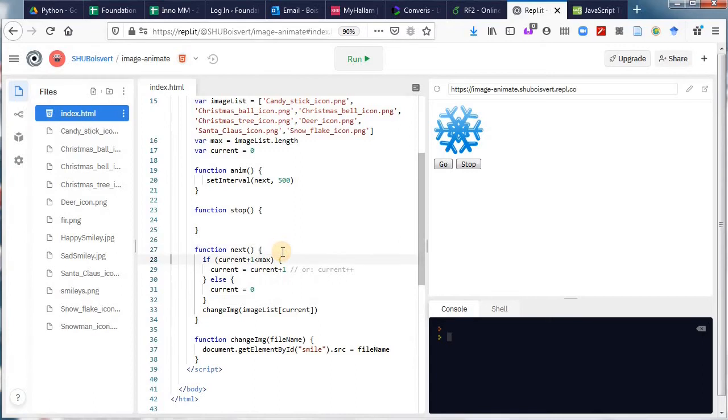So here, my instructions give the system two alternatives. Either current is not at the end of my array list, in which case I add one, or else it is at the end of my array list, in which case I set it back to 0. Setting it back to 0 will set the image back to the first one, to image number 0, which is the candlestick.